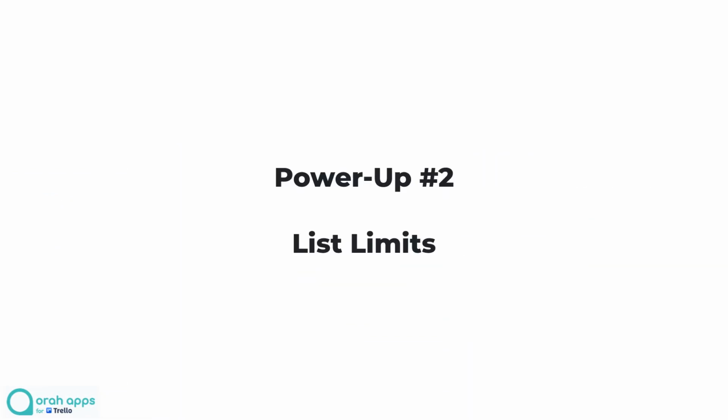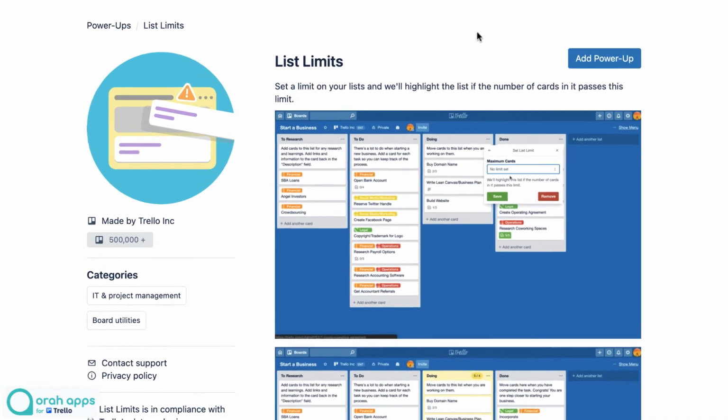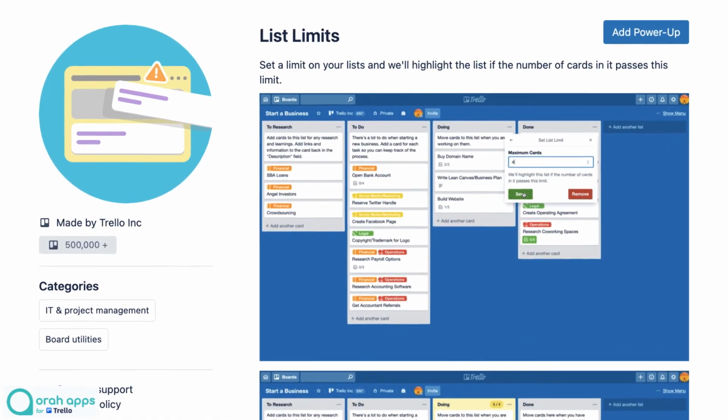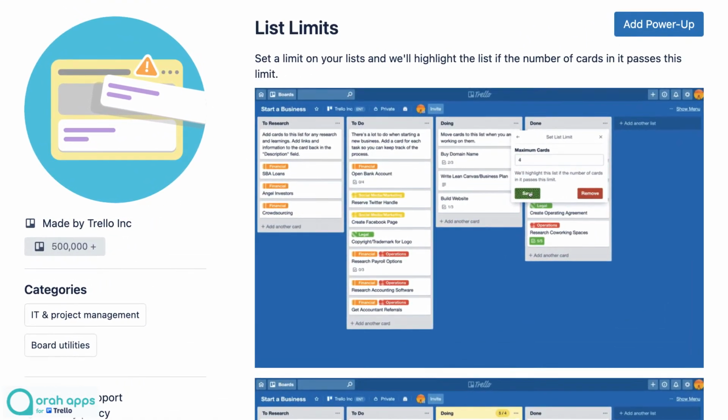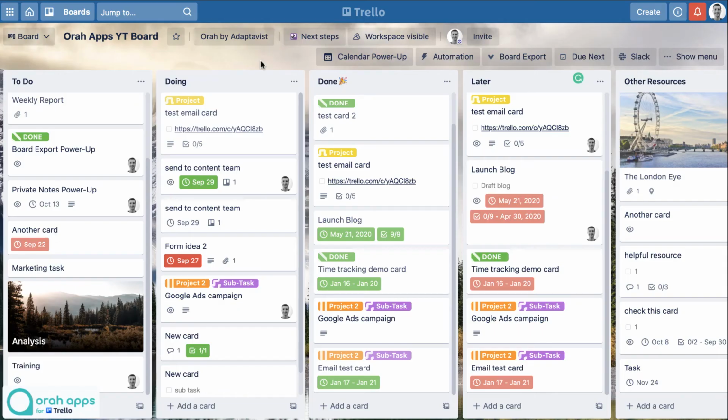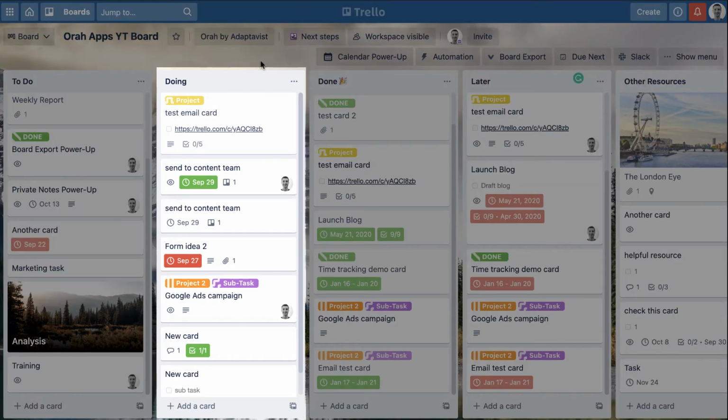Next, we have list limits. Now, this is a really helpful power-up, again, another one from Trello, and it is free. This allows you to, as it says on the tin, set a limit on the number of cards that can be in each of your lists. So if you do have a problem with continually adding new cards and you have certain lists that you want to keep to a minimum, or let's say you only want to work on 3 active cards at any one time sitting in your in progress or doing column, then this is a great way to visually remind you that that is the case.